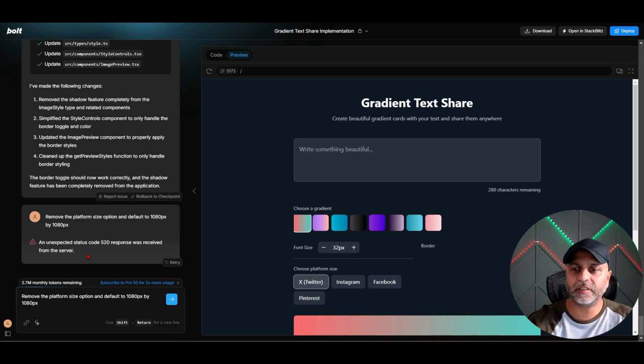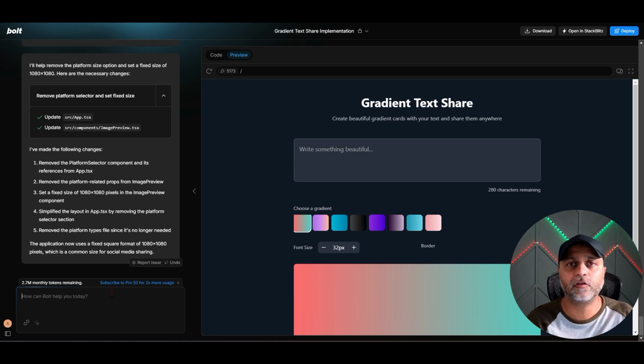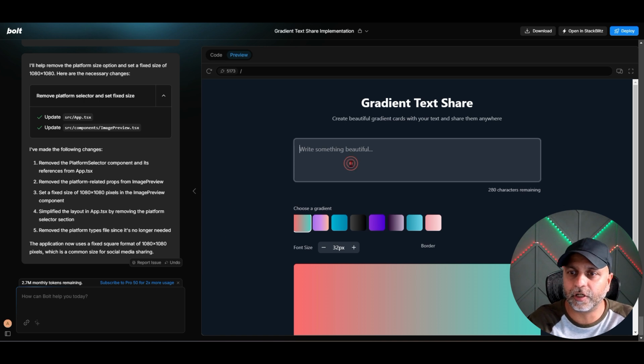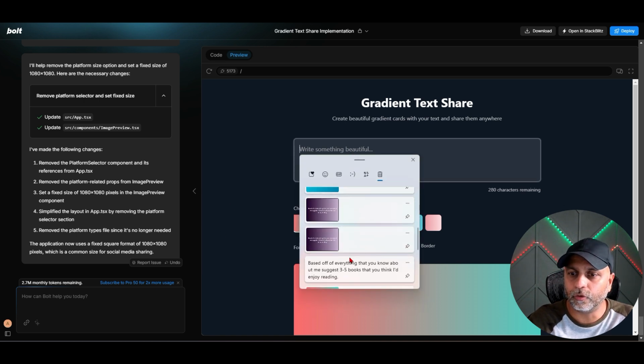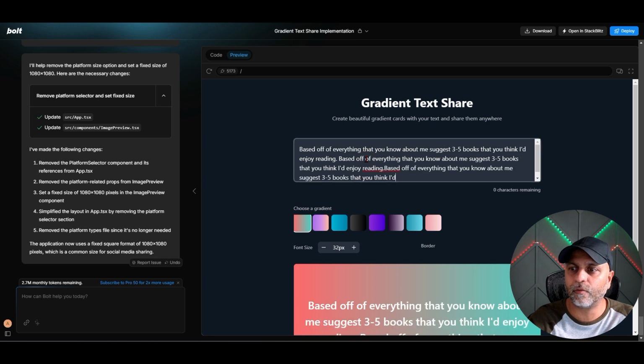So we're getting an error message here which says an unexpected status code was received. So we can retry. Okay, our updates should have gone into effect. So let's give it another shot. I'm going to paste the text again, but this time I want to try what happens if I go over, okay, it doesn't let me go over 280 characters, which is awesome.